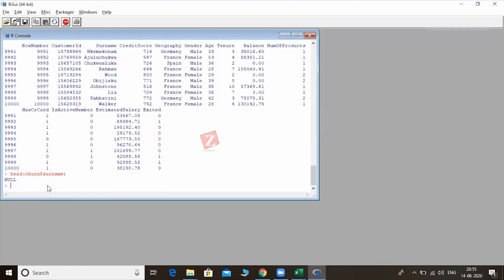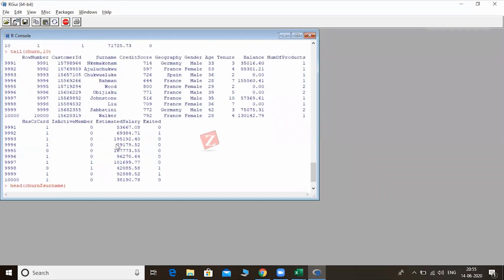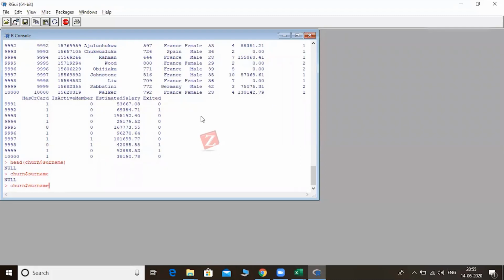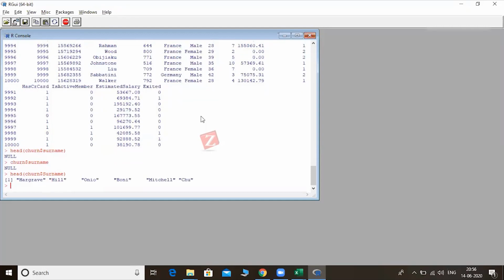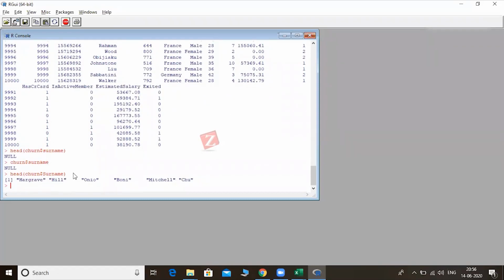Sorry, head can be used only for this, so this is not a data frame. I can simply put churn dollar surname. S has to be capital for Surname. Oh yeah, it's capital S, so this is case sensitive. This gives me only the top 6. If you want more, you can have more, or if you simply write churn dollar surname, it will give you all 10,000. That's why I just wanted the top 6.